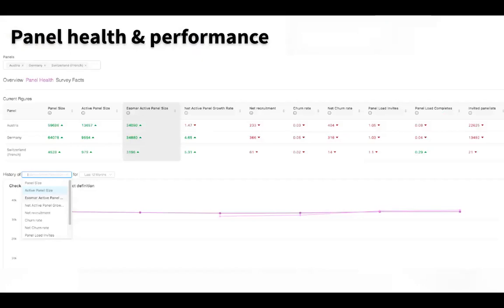If it comes to panel health and performance, it's really crucial to know what is happening. What you can see here is information about panel health of one of the brands, and this is actually the same brand operating in different countries.